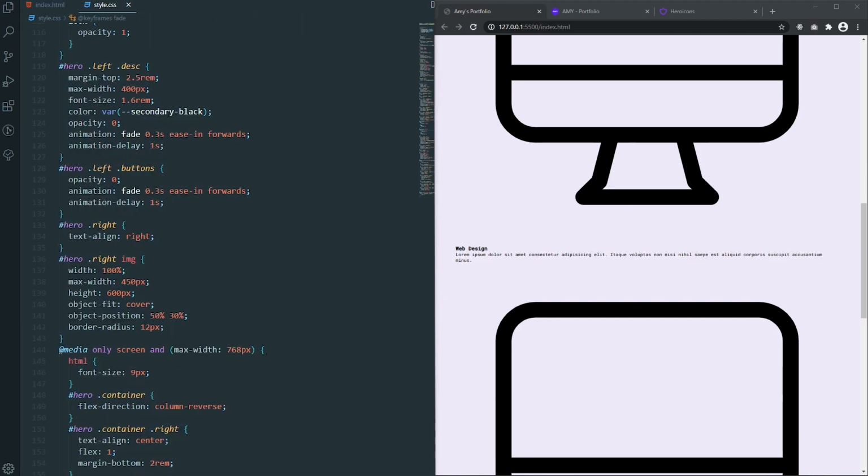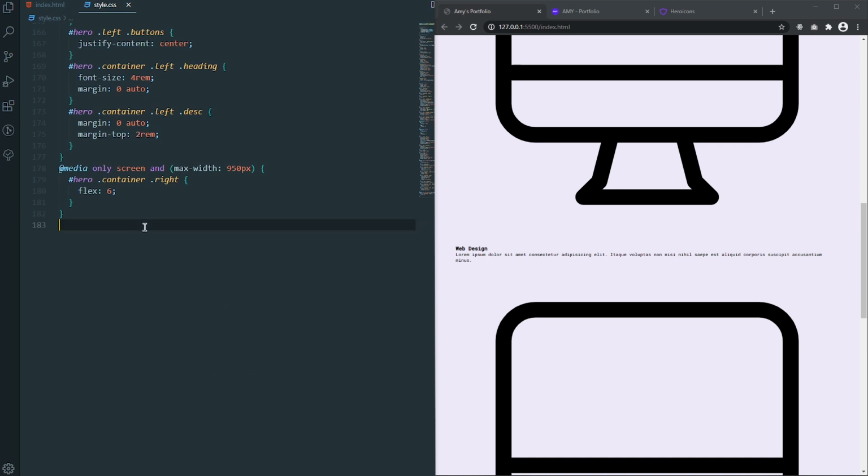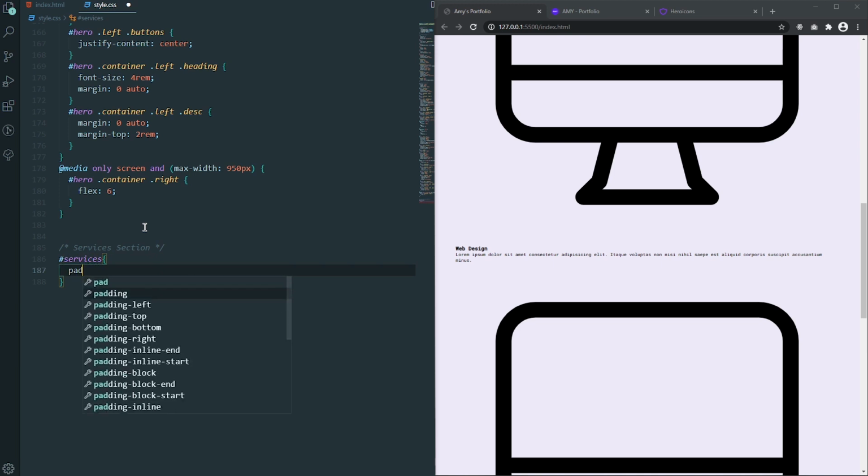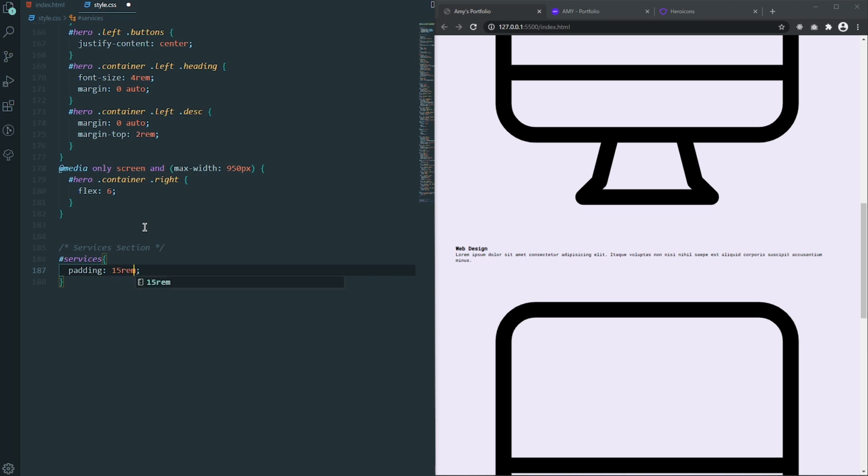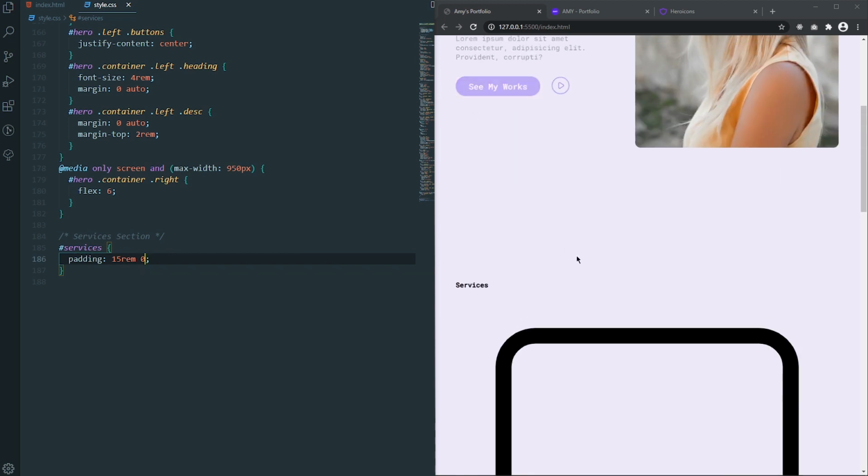So let's go to style.css. Here in our style.css, first of all, let's create the comment. Services section. So this will be the style for our services section. So let's grab the services, the main section ID. So let's have some padding. We will have 50 rem in the top and bottom, and 0 rem for the left and right. If I save, as you can see, we now have much more space in the top and in the bottom of the section.